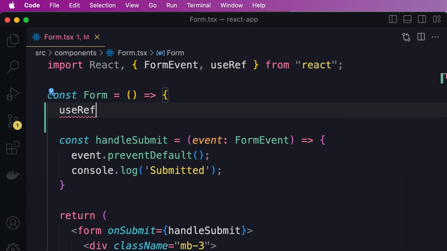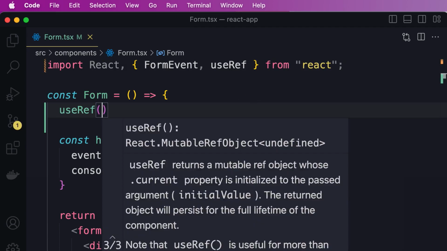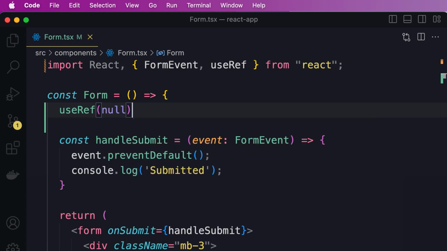So first we press enter to import it on the top. Then we call this hook or this function and give it an initial value. The common practice is to pass null here. Now this returns a reference object, so we can store it in a constant. I'm going to call this nameRef because we need another reference object to reference the age field.